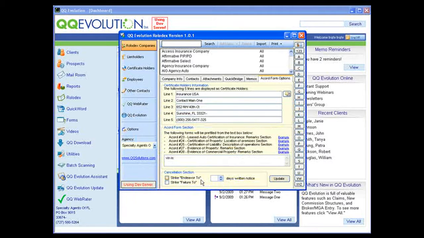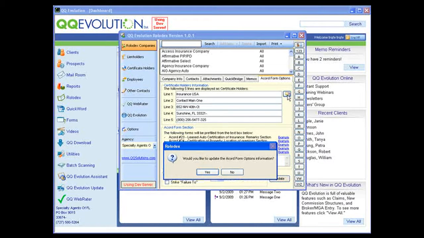Now, underneath here, when it comes to certificate holders and this information we've automatically added, there is a place on the application where you can do the strike on the Accord, to strike endeavor to or strike failure to, with a certain amount of days. You can strike the endeavor to part out, or you can strike out the failure to part and have the days, 4 days written notice that you need to receive. Now you can change this up here if you'd like. If I click this little button here, I can edit this.